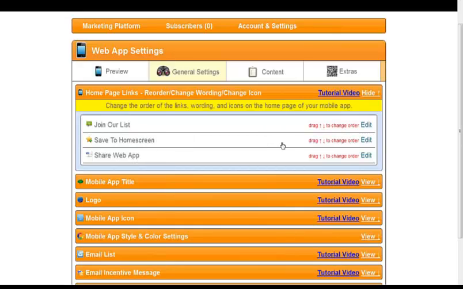that you can come in here and you can put your links in any order or any way you want to do it. Okay? It's a great tool that they put in here.